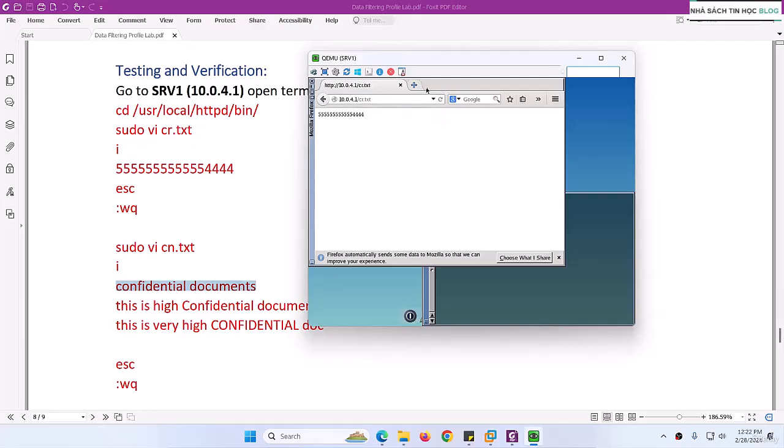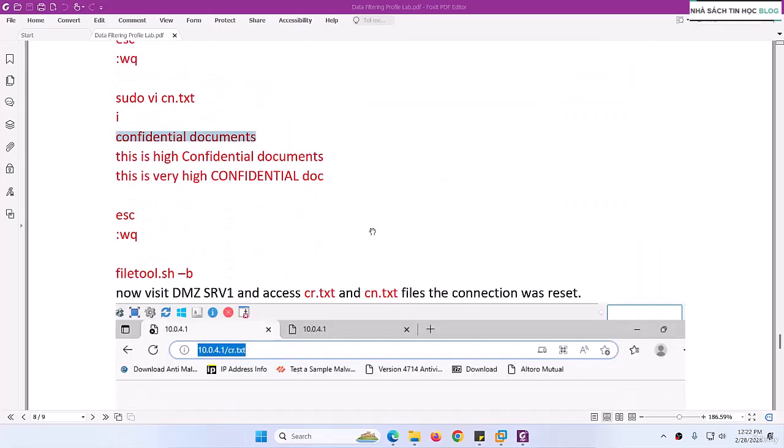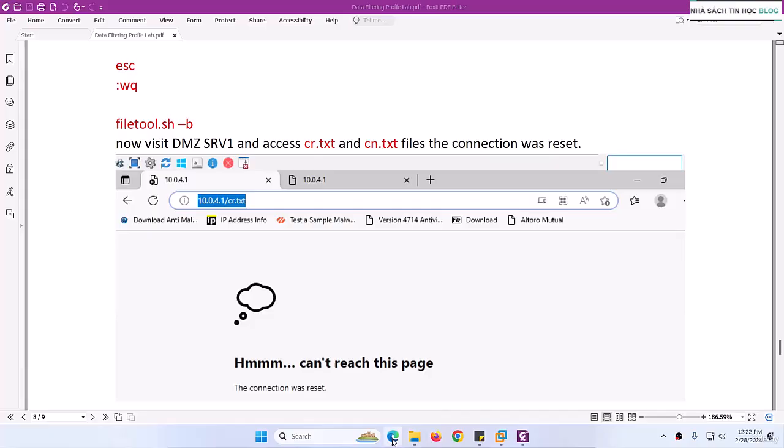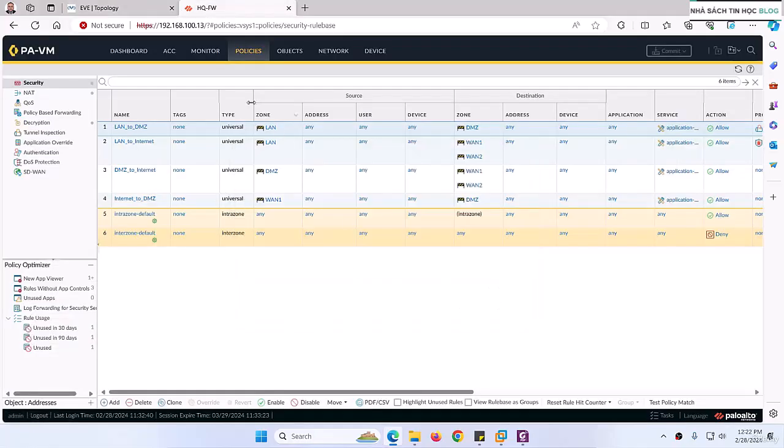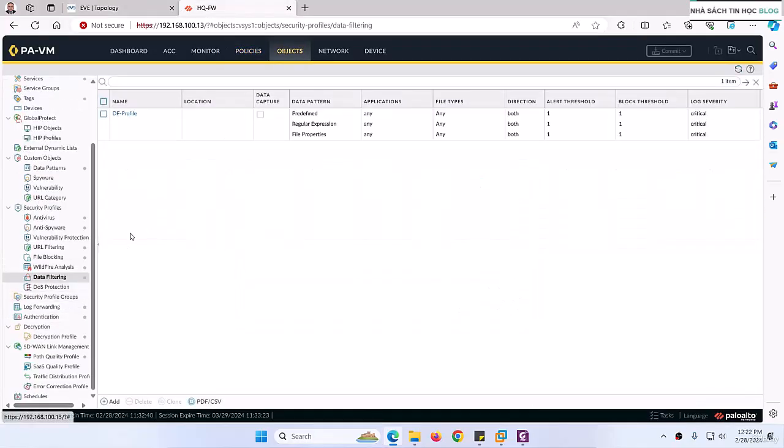Yeah, so the credit card is going to display as well, but it's inside. Okay, now we need to test them from our inside, because from the LAN, when somebody tries to access those credit card numbers, there is a security profile. It will block them so that you cannot access, because we gave them a threshold of 1. If we go back to data filtering, it is here on both directions. Okay, so the block threshold is 1.